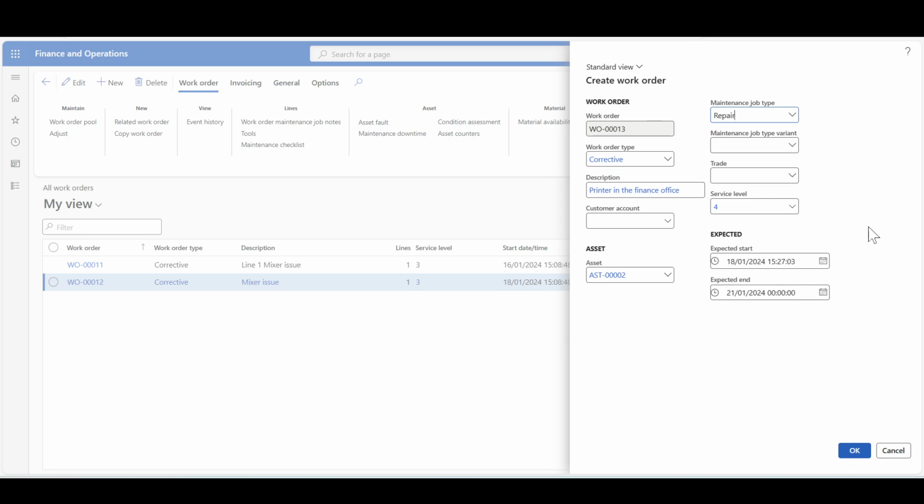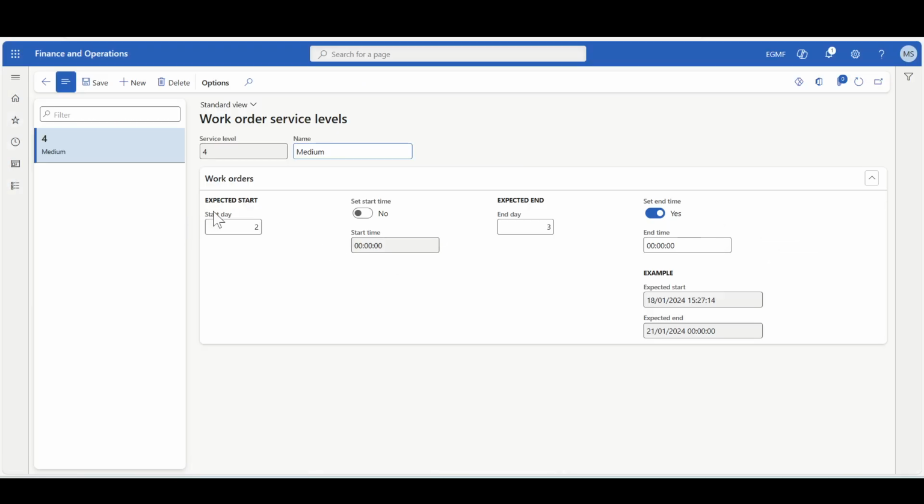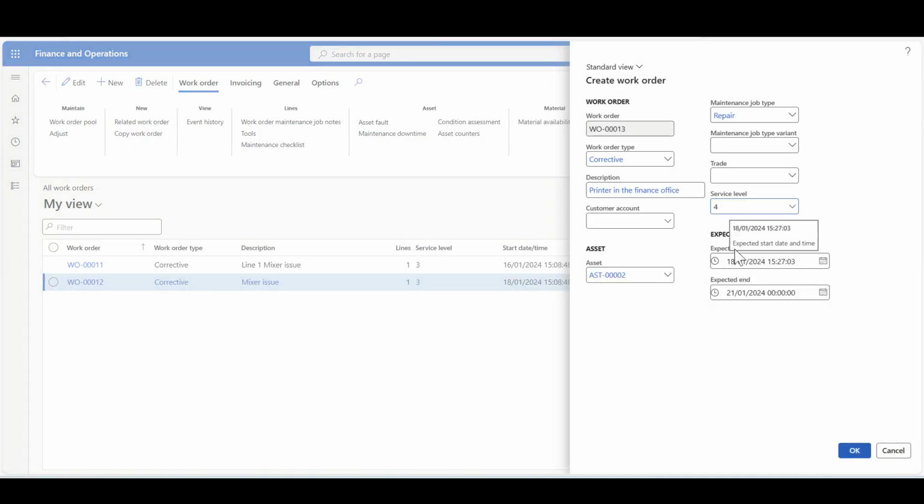And this combination has a default service level 4. Let's have a look at the service level 4. In the service level 4, it's supposed to be started in 2 days. That's why here in the expected start date, this is supposed to start on 18 January. I'll click OK.